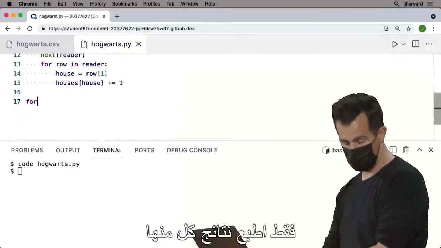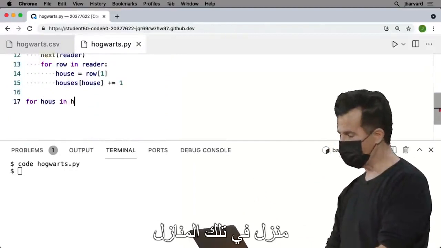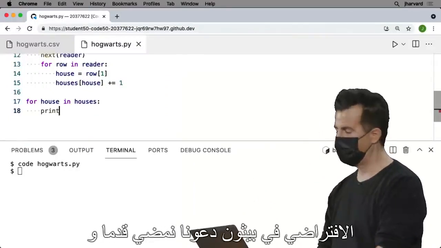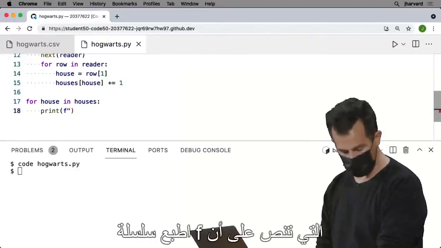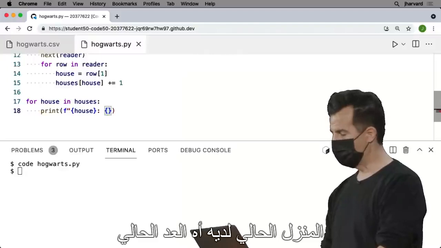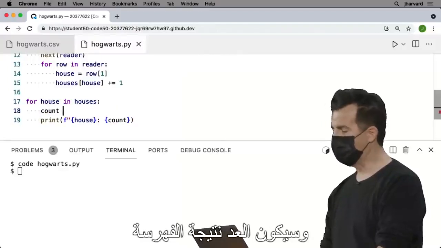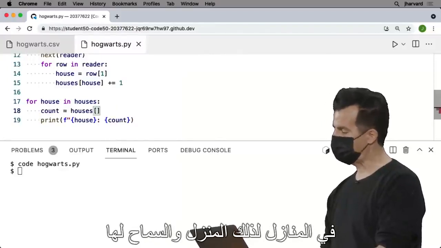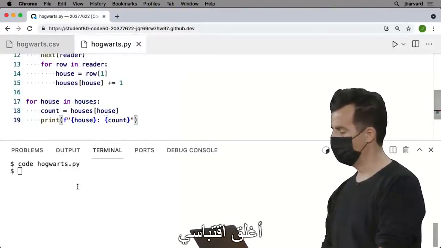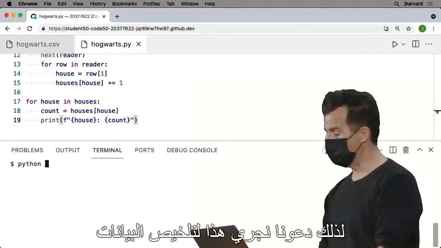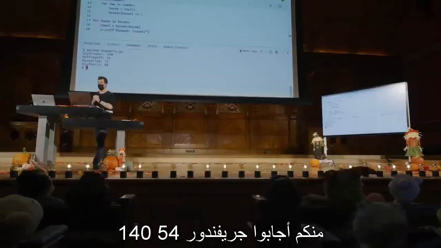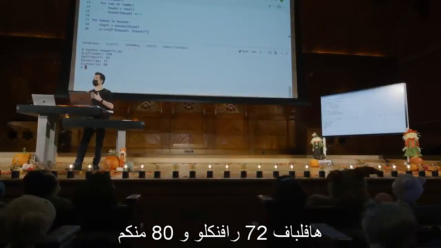Down at the bottom, let's just print out the results. For each house in those houses, iterating over the keys, which is the default in Python, let's go ahead and print out an f string that says the current house has the current count, and count will be the result of indexing into houses for that given house. And let me close my quote. So let's run this to summarize the data. python hogwarts.py: 140 of you answered Gryffindor, 54 Hufflepuff, 72 Ravenclaw, and 80 of you Slytherin.